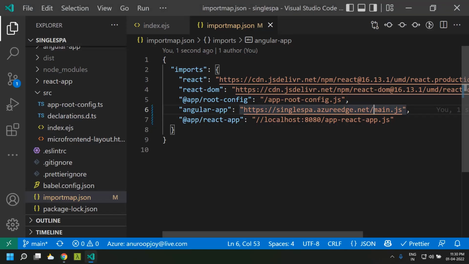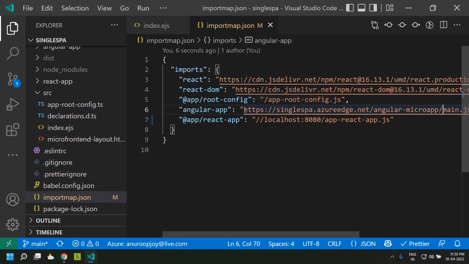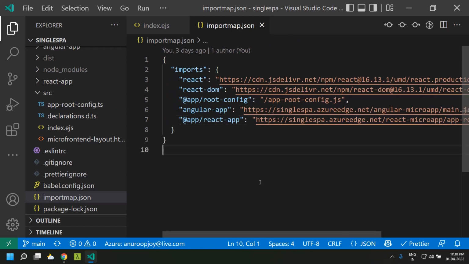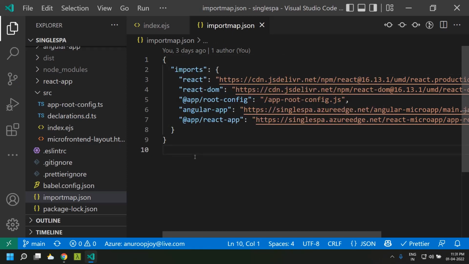So one is the Angular micro app. So within that we have our main.js file. Similarly, we have the React micro app. So we can copy paste the same thing. So within that we will have our React app.js. So once we have done this, what we can do is now we will create the YAML file for building and deploying our root config.